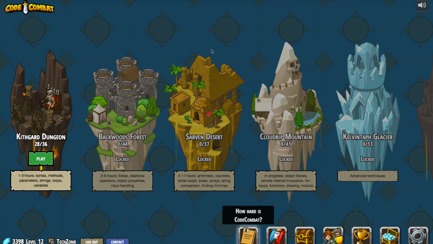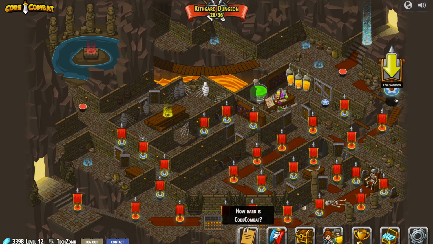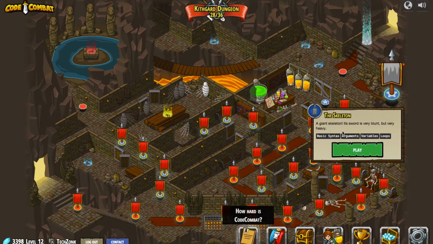Picking up where we left off with Code Combat, let's go ahead and begin. We'll see where the yellow arrow takes us, which is to this level here, called the Skeleton. And it looks like we've got a giant skeleton to deal with. He's got a very large sword. It's very heavy. We'll be using basic syntax, arguments, variables, and loops, so there's a lot to do in this one.